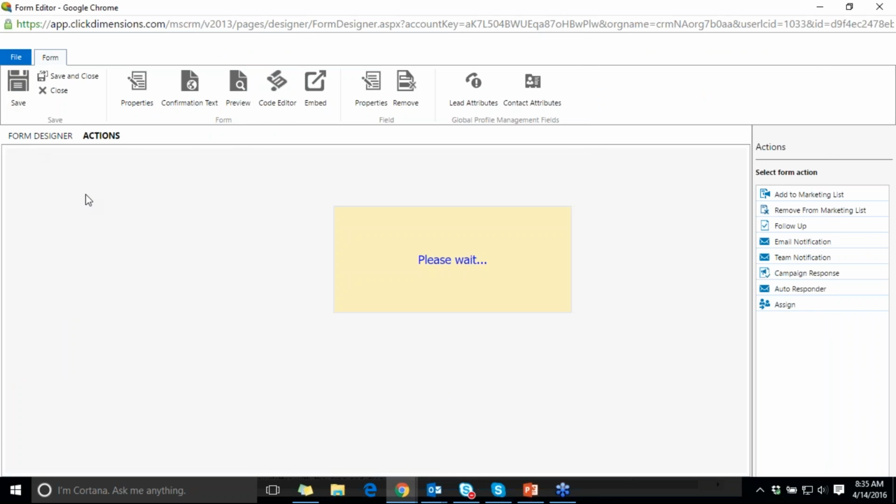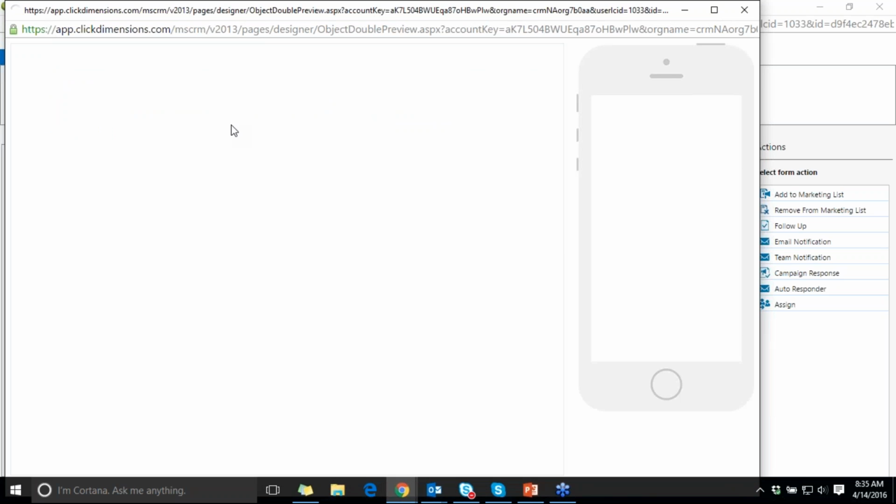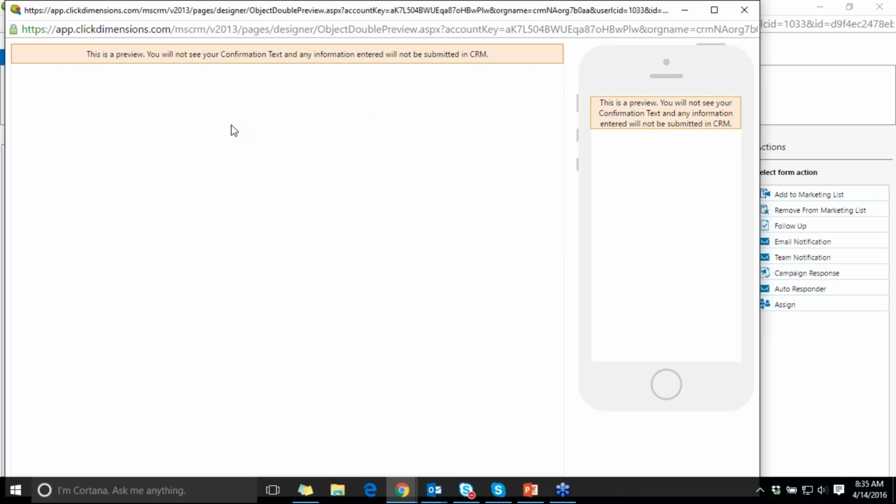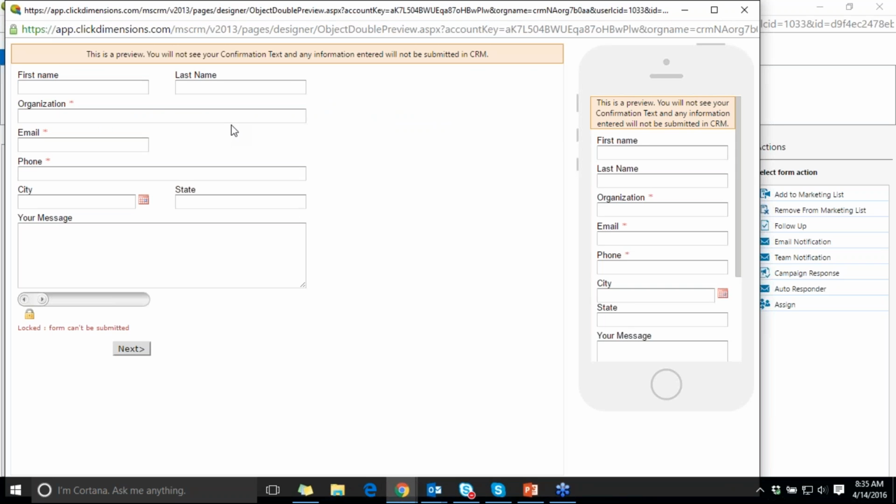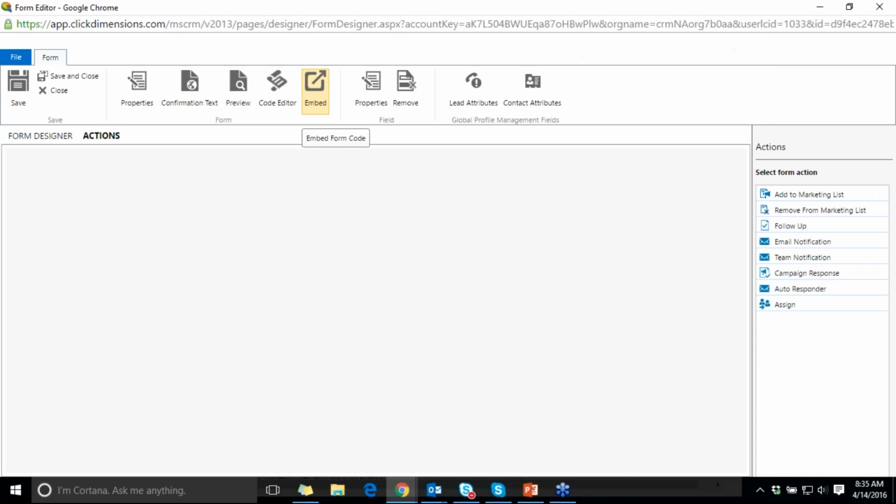So if we save that, what we can do is we can preview it. So that preview is going to be on a white background. It's not embedded anywhere at the moment, so it's going to give you a shell, but it'll show you what it looks like in a mobile device as well as on a white landing page. And then from that, it's just a matter of embedding.